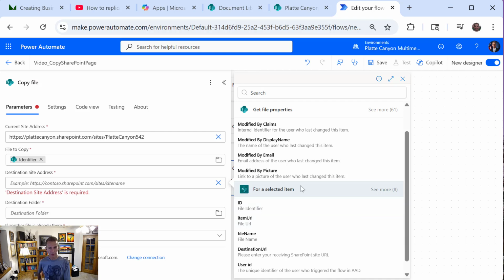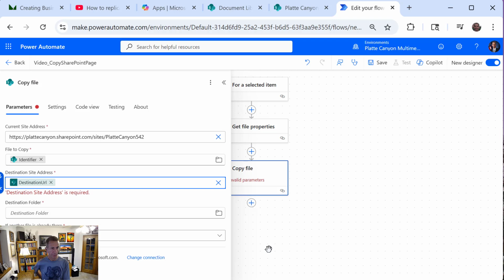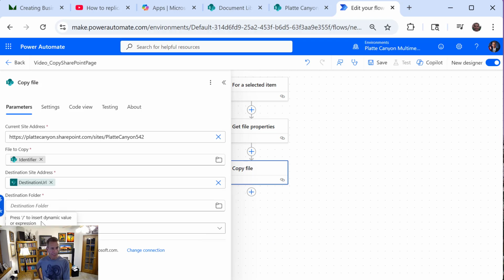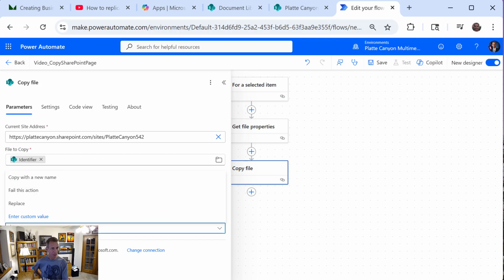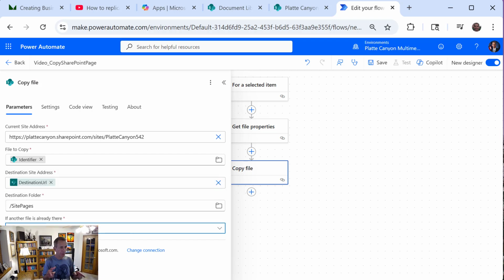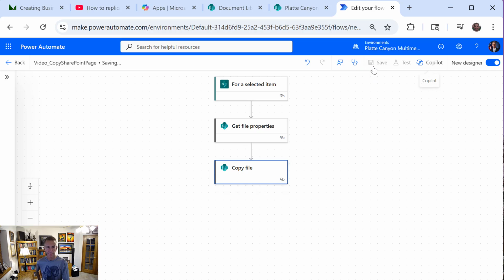So for a selected item was the first thing we got. So our destination URL is right there. And then what we need to know is that this is called site pages. And that's the same on every SharePoint site. And then we decide what do we do if it's already there. So I'm just going to say copy with a new name. It'll put like a 1 or something on there. So let's go ahead and save that.